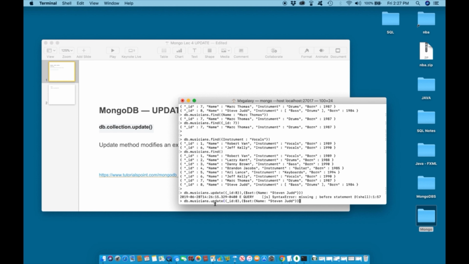We are using the update method, followed by an open parenthesis and a set of curly brackets to indicate which musician we are looking to change. In this case, we are changing ID 8, followed by a comma. Then we are using the set method to set the value to the new value we would like it to be.